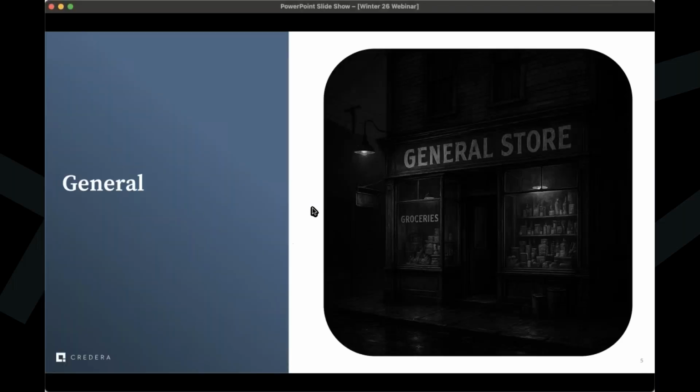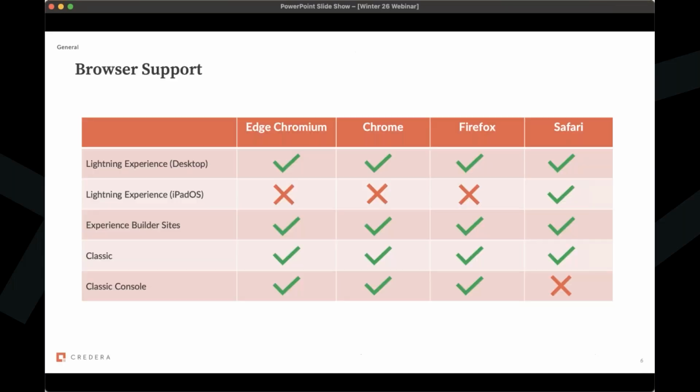Next up, we have some general changes that apply across the entire Salesforce application set. Starting with our old friend browser support, so not much changes here. As usual, it's the latest Edge Chromium, Chrome, Firefox, and Safari, aside from iPadOS, which is Safari only, and Classic Console, which is everything except Safari.